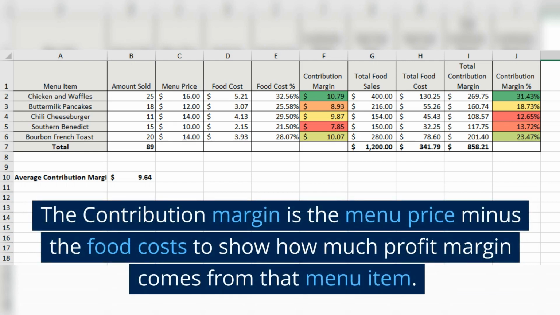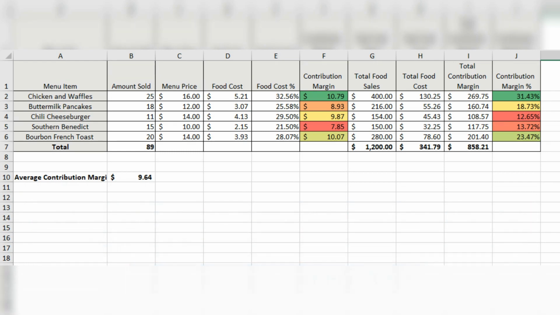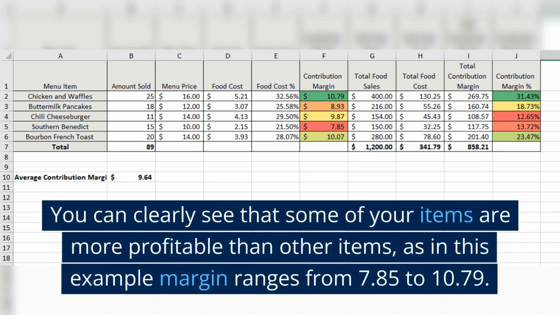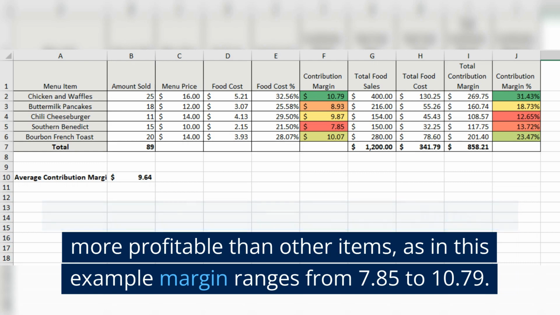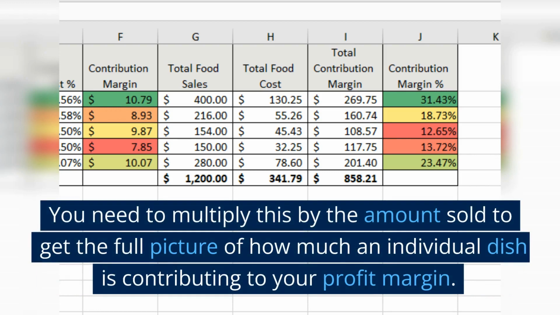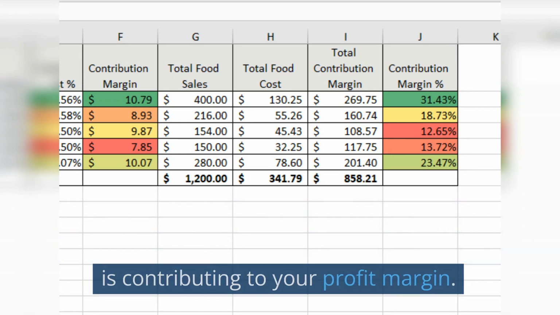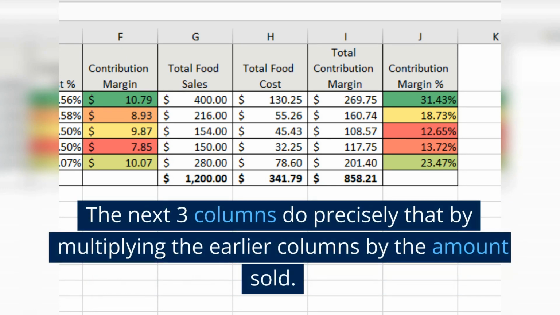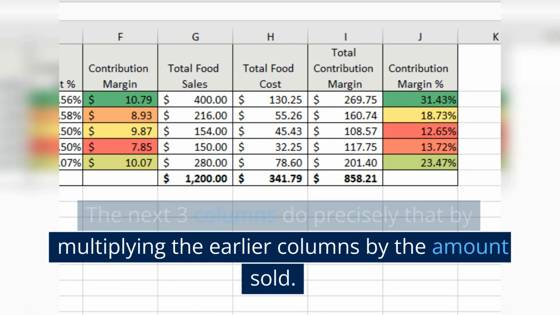The contribution margin is the menu price minus the food costs to show how much profit margin comes from that menu item. You can clearly see that some of your items are more profitable than other items, as in this example margin ranges from $7.85 to $10.79. That's good to know, but it's not the full picture. You need to multiply this by the amount sold to get the full picture of how much an individual dish is contributing to your profit margin. The next three columns do precisely that by multiplying the earlier columns by the amount sold.